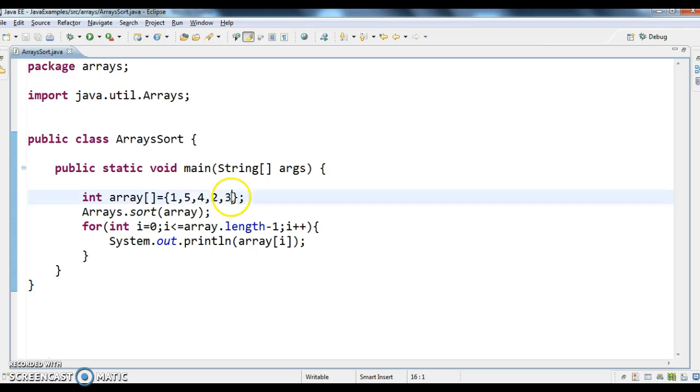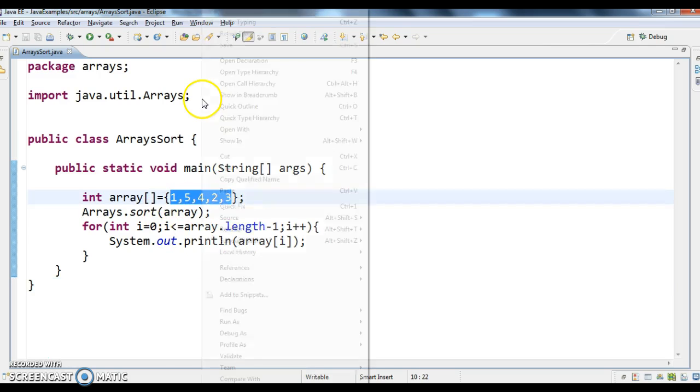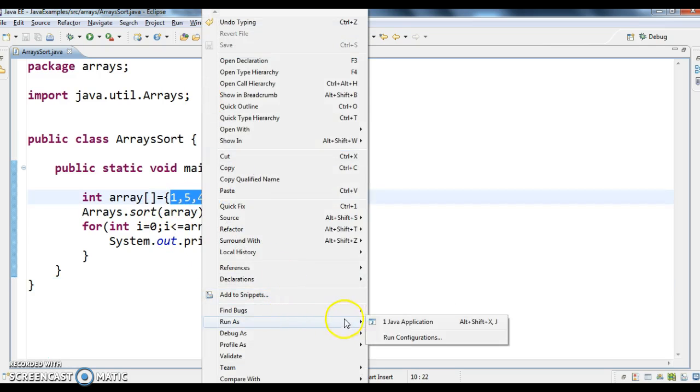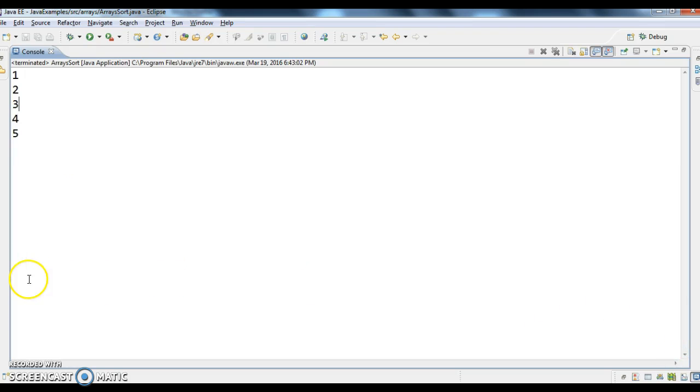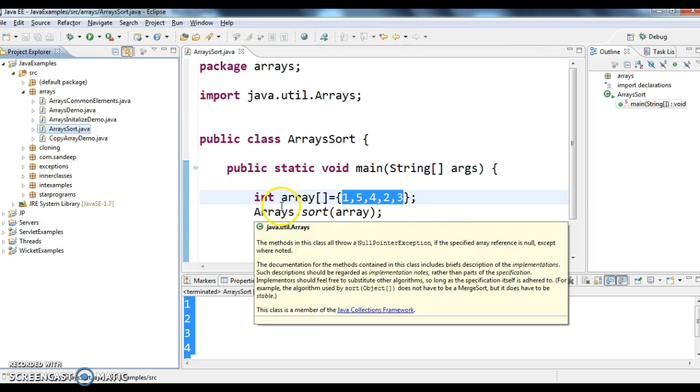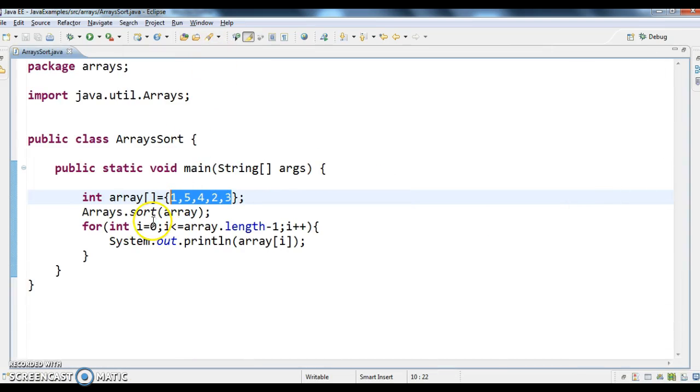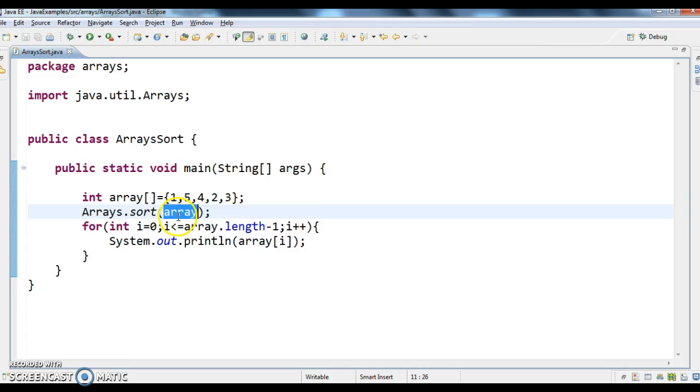So what I am doing is, I am sorting this array and I am printing it. Now we will see the output. If you see, the output is 1, 2, 3, 4, 5. So by using the Arrays class sort method, we can sort an array in Java.